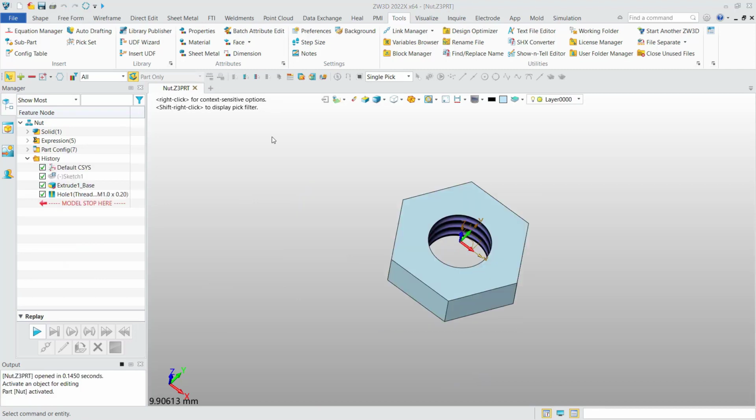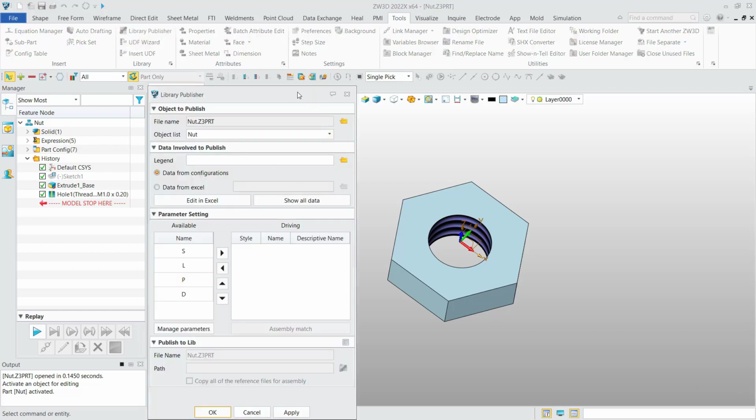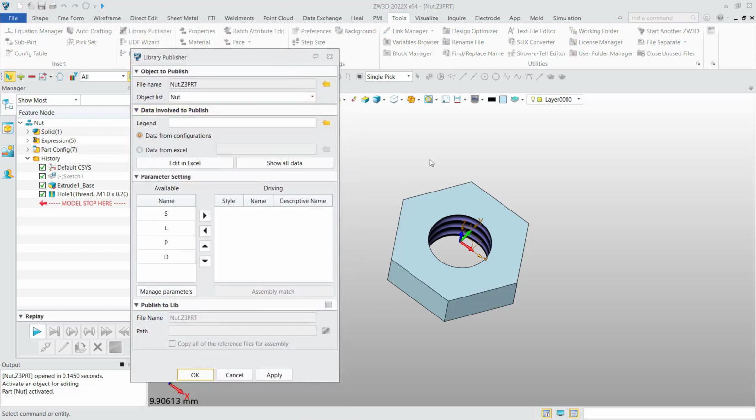Okay, now we are ready to publish the part. Here we use the library publisher command. Okay, now let's see how to use it. The first is object to publish. Here you do not need to change it. We just keep it by default. And the other one is data involved to publish. First is legend. You can choose an external image as a legend, or you can just keep it by default. It will be the thumbnail of the part.